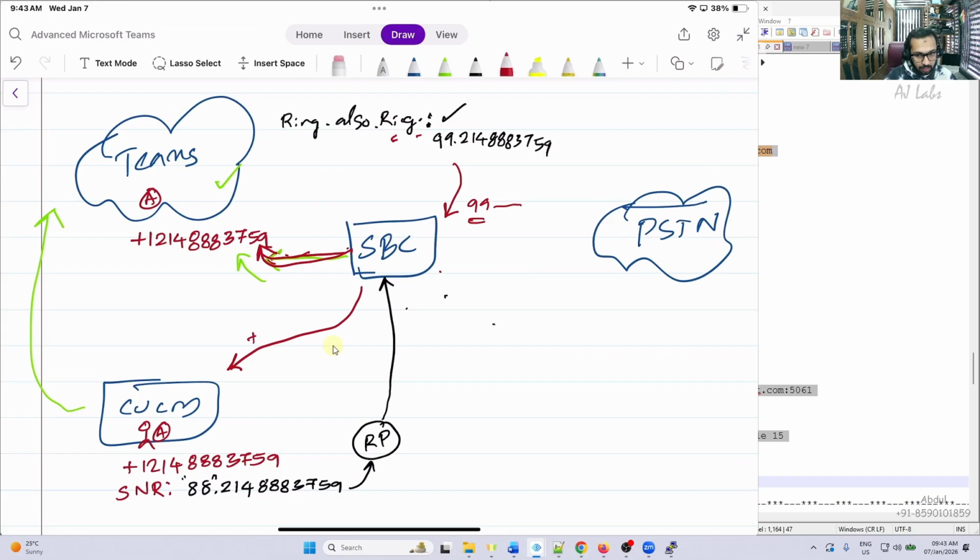You remove the 99 and convert it into E164. Or if you have an extension in CUCM, use that translation there. You can do different types of translation. And then +1 214 888 3759 will hit the call manager. If you have a phone, that will be ringing. So you can do both approaches. You prefer Teams as the first entity. All calls will go to Teams. Teams will decide the routing and then come back to CUCM as an extension.